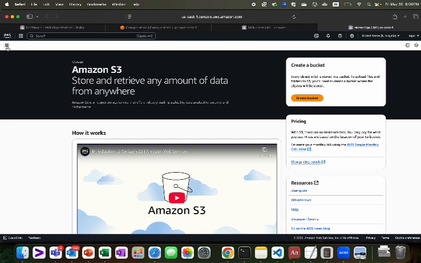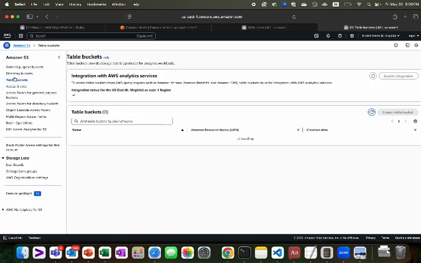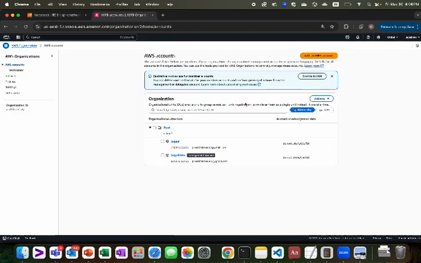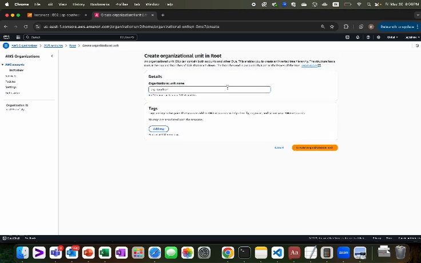Right now I can open the console and access the general purpose buckets. But let's say I want to restrict S3. How can I do it? Let's say I have to create an OU. An OU contains multiple accounts or a single account. Under the root hierarchy I want to create an OU, so you click on create new. Let's say I am creating an OU named prod, staging, or dev.